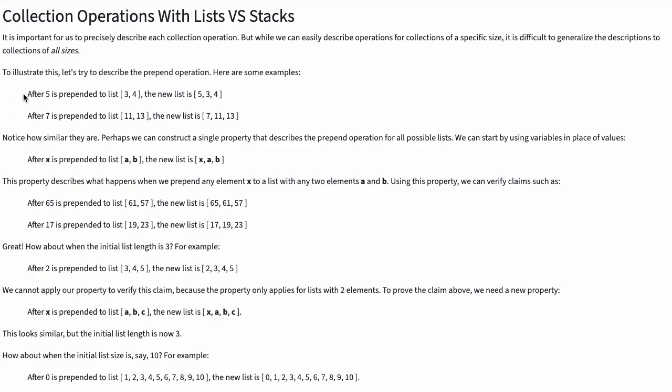Here are some examples. After 5 is prepended to list 34, the new list is 534. After 7 is prepended to list 1113, the new list is 71113. Notice how similar they are. Perhaps we can construct a single property that describes the prepend operation for all possible lists. We can start by using variables in place of values.